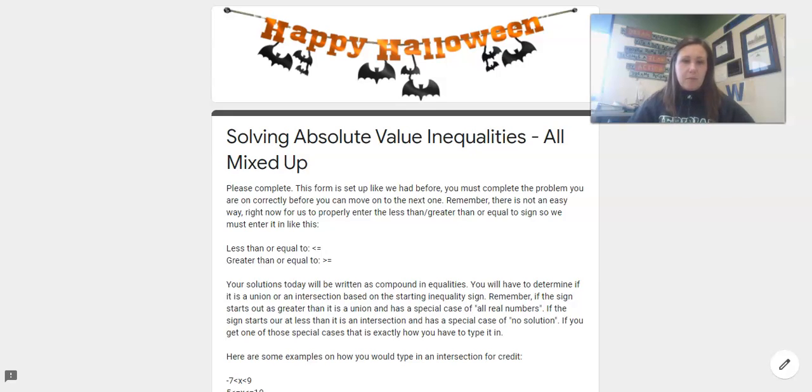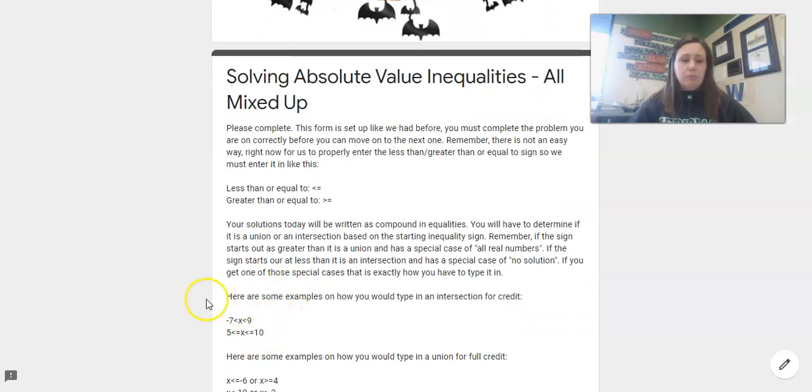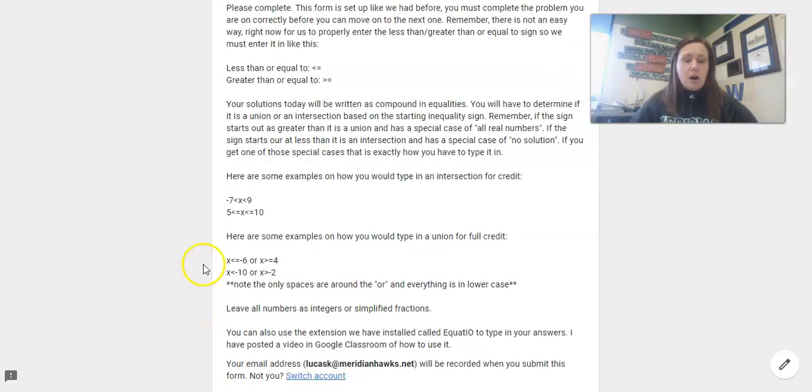In this particular assignment, I've left the option open for you to type it in like our workaround way, giving you some examples of how to type those answers in. The same rules apply when we are going to use EquatIO. When you're writing your compound inequalities, so you're writing your intersections, I shouldn't see any spaces there. When you're writing your unions, the only spaces I should see are either side of "or".